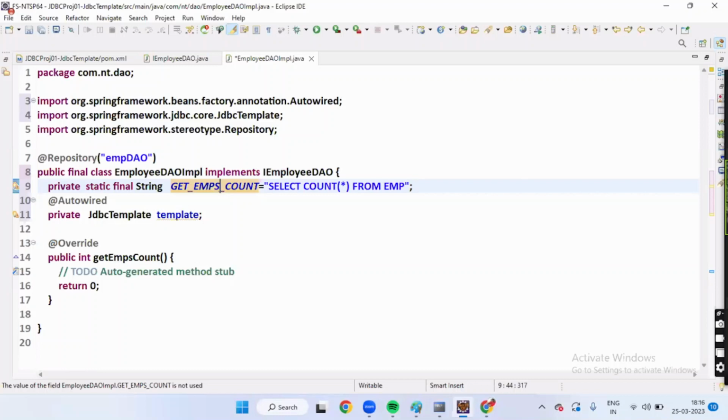Are you understanding my statement, guys? Just the variable name. Variable name in uppercase, and multiple words are separated with the underscore symbol.